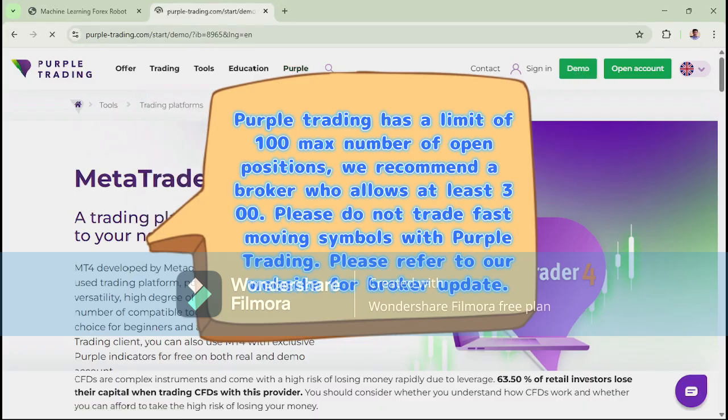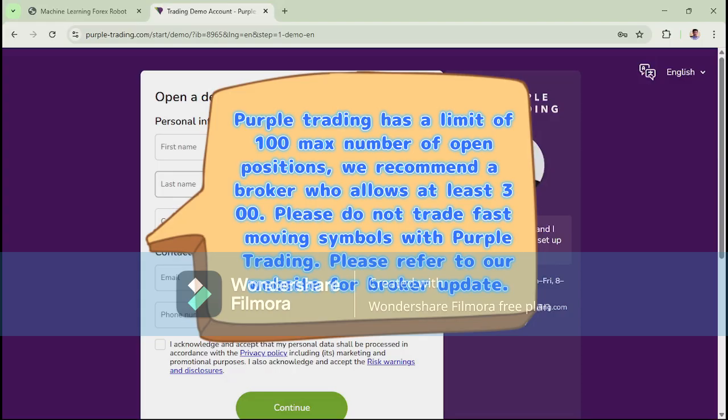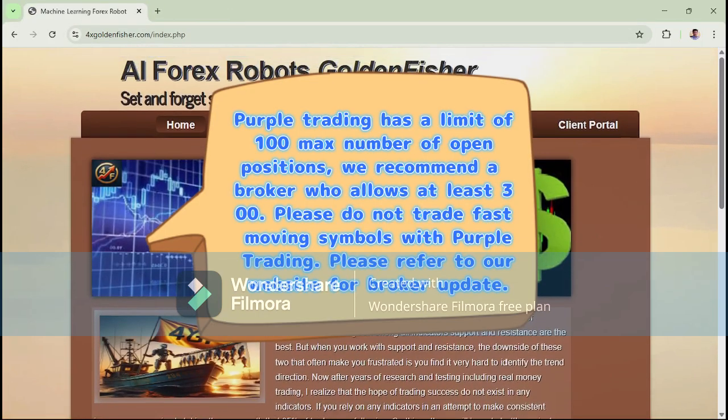For example, you go to their website and click on Demo. Then you fill in your first name, last name, and country of residence, the country you live in. By the way, residents of Canada cannot apply for a real account here because they don't accept Canadian residents. But we're just using their demo account for testing, so that's fine. After filling out the form, you can download their MT4 or MT5.